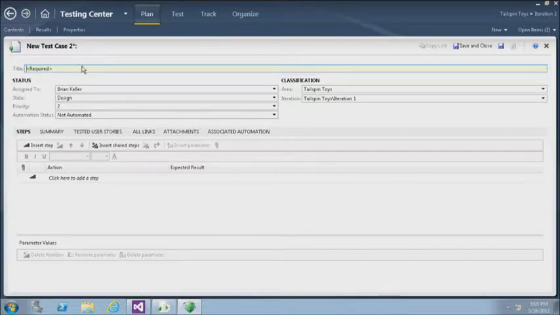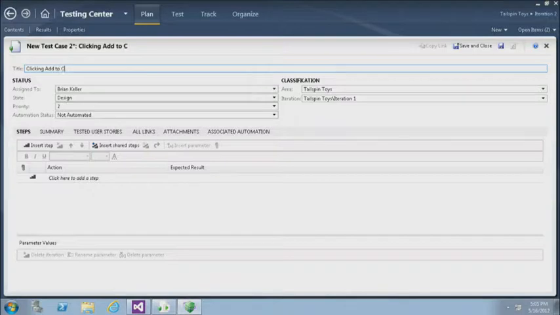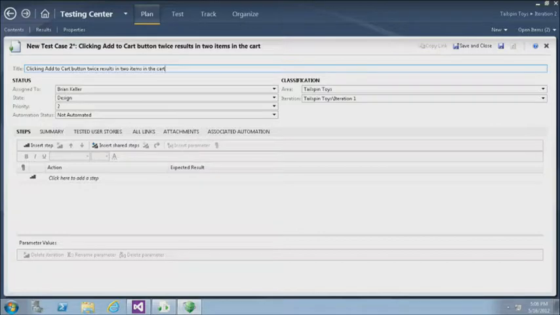In this one, we'll say clicking Add to Cart button twice results in 2 items in the cart. This is expected behavior. Right? If I go and I pick an airplane, I add the 4th coffee flyer to my flight, to my cart, and I come back and I add another one by clicking the button, I would expect to have 2 in the cart.